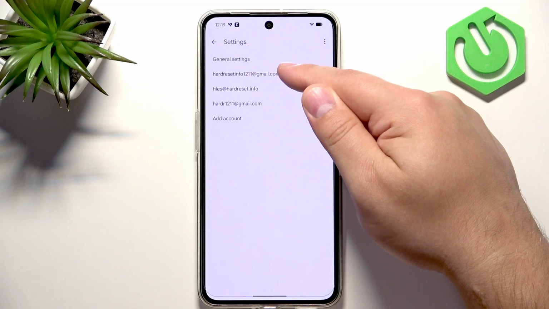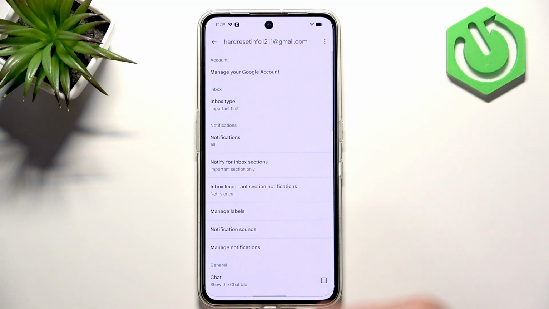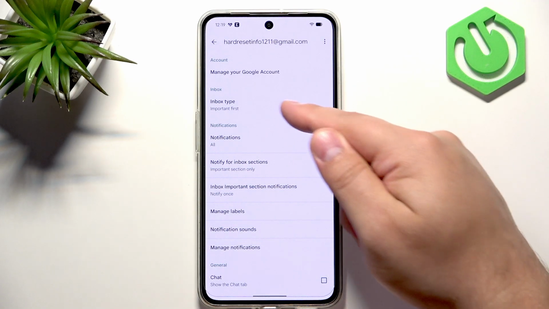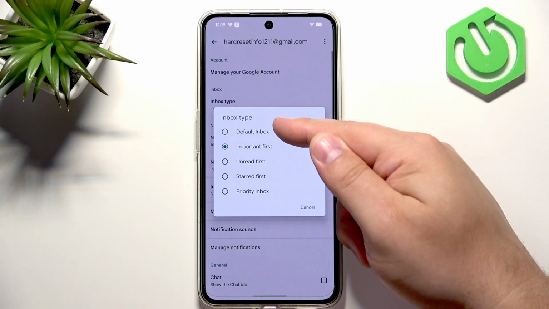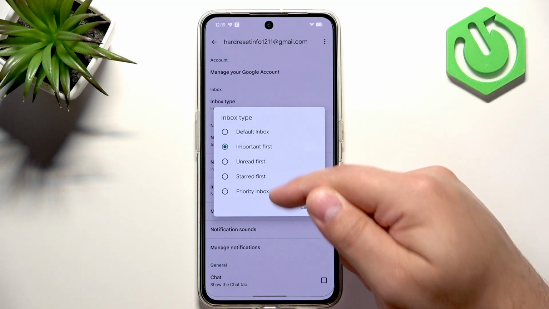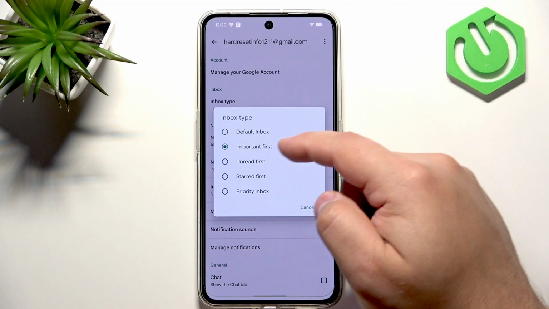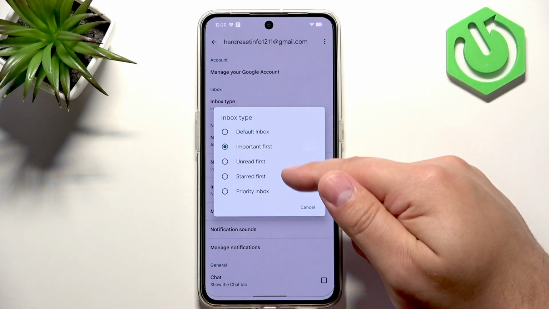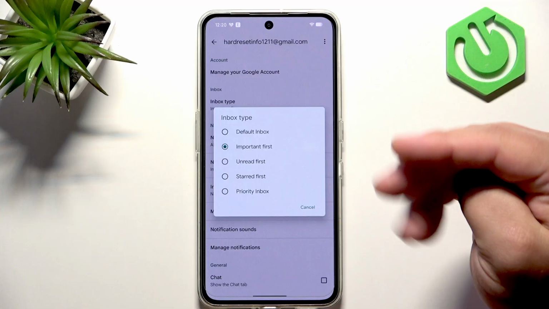In this case it's going to be hard reset for me, and here I have this inbox type, and you can select important, default, unread first, starred first, and priority inbox. So select the type you like. Basically it will sort the inbox type.